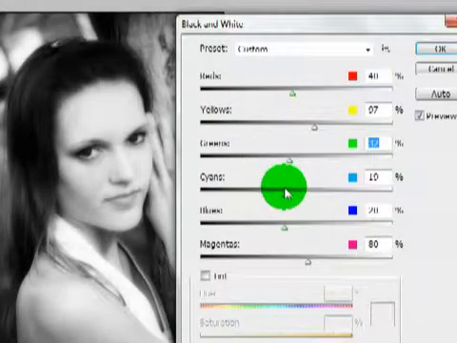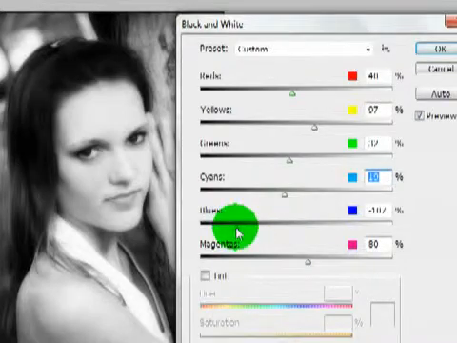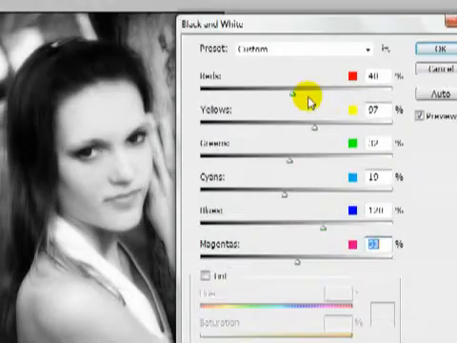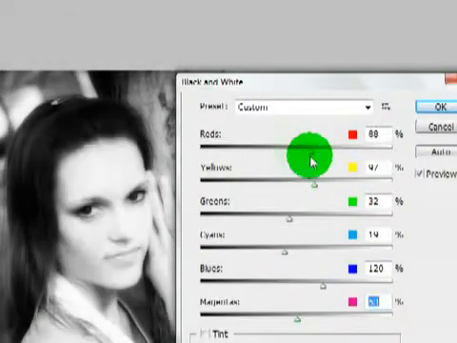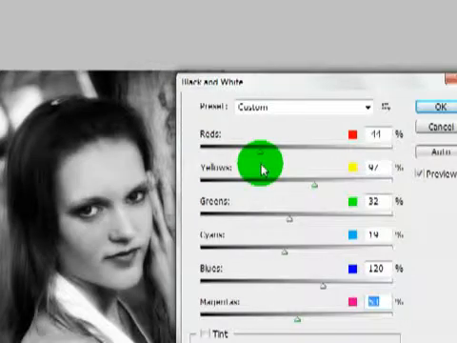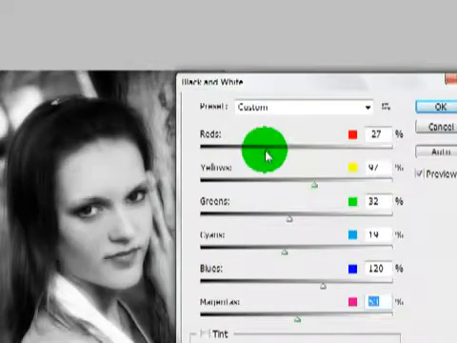And I'm going to make the foreground just a little bit darker, the skin tones. I'm going to make the reds a little bit darker because I really want those to stand out. And then the background is a little bit dark too. I don't want that so dark. I'm going to lighten that up just a little bit. Just like that, and go ahead and hit OK. So now that's my image that I'm going to work with.